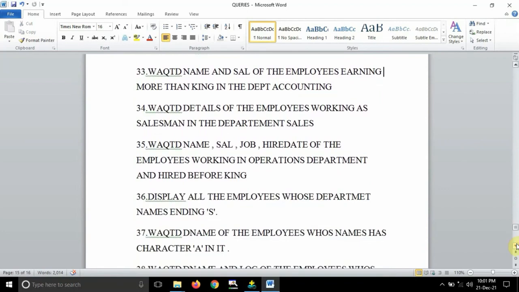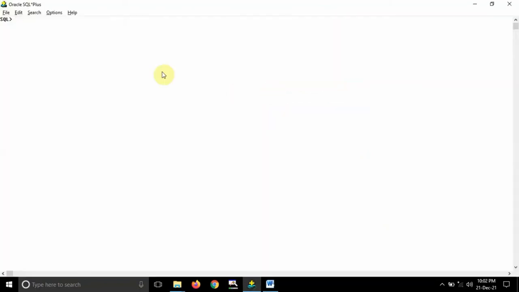Okay, so now next question, that is 33. Write a query to display name and salary of the employees earning more than King in the department accounting. So these are pretty much the same guys. Now I want to display name and salary where earning is greater than King and department is accounting. So it is similar to the first question itself.